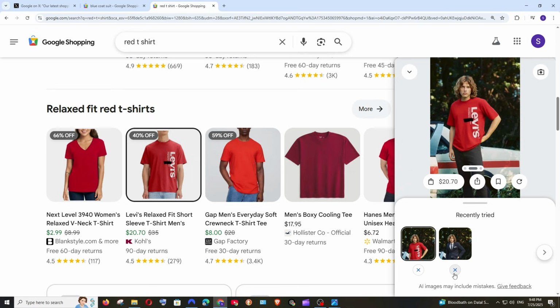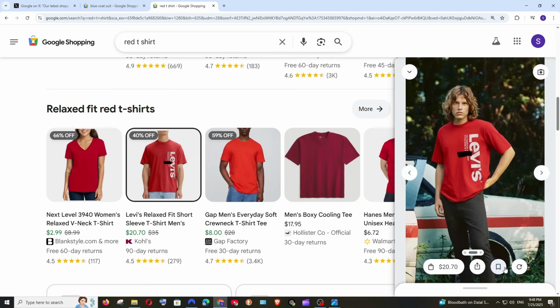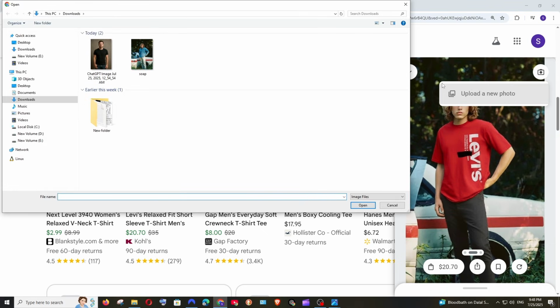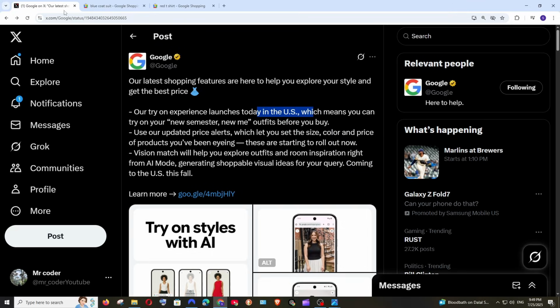In case you want to remove it, you can just click remove, and if you want to replace this image, you can just click it. You can delete the original photo and upload a new photo that will basically replace this image. And that's this feature, guys. Currently it has been rolled out in the US, and will soon be rolled out in all the countries also.